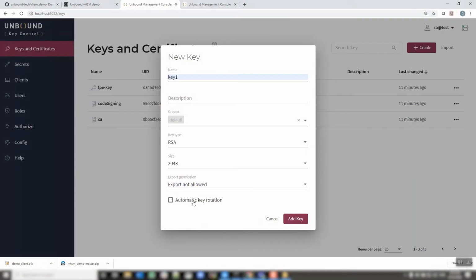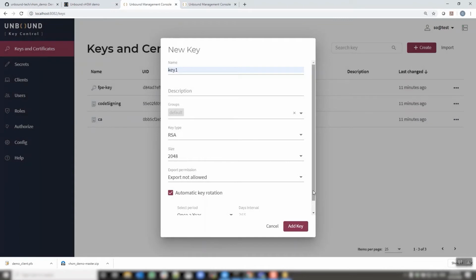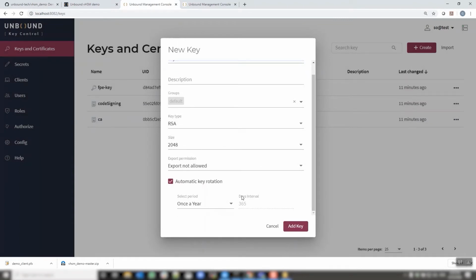Another thing we can define that is a significant feature for key management is the automatic key rotation, where we can say that this key needs to be rotated once a year, or maybe provide some custom setting for the key rotation in this case. In this case, we will leave it at 1 year.